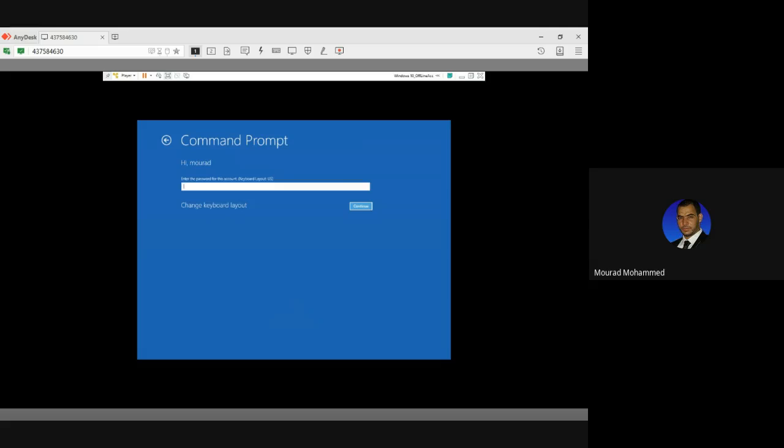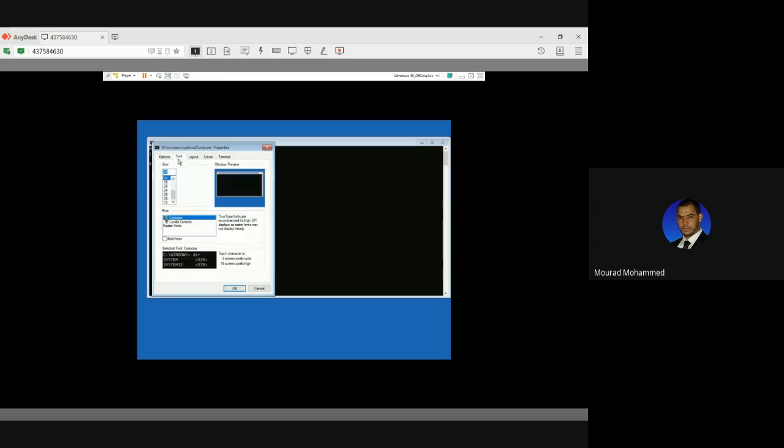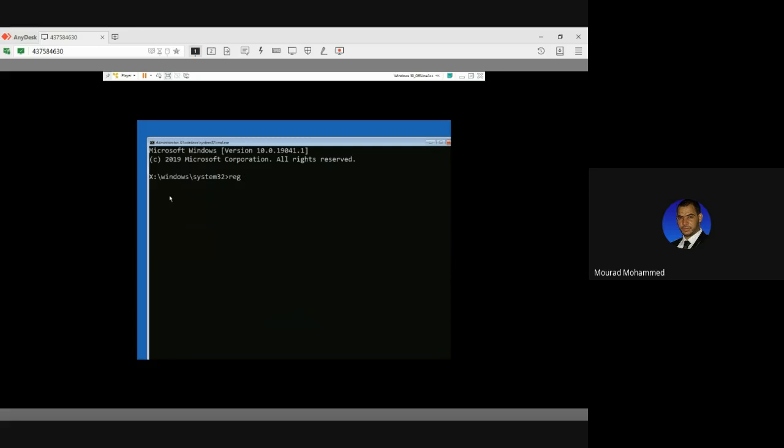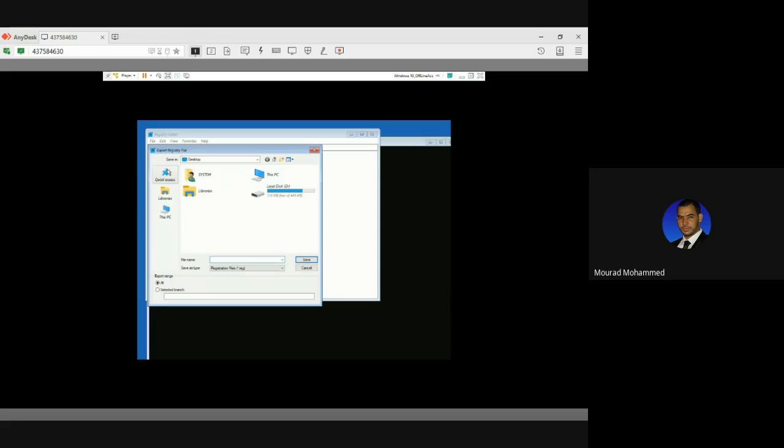Yes, continue. Okay, I'm going to call the regedit. I'm going to maximize the font first of all for you. Okay, regedit. File, export. C drive. Windows. System32.